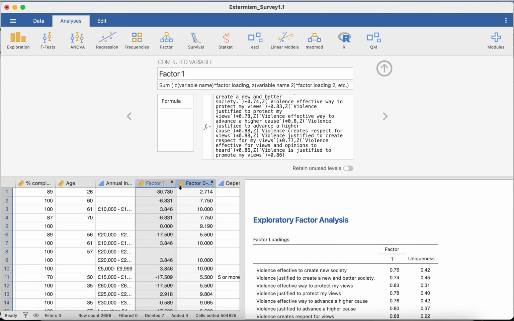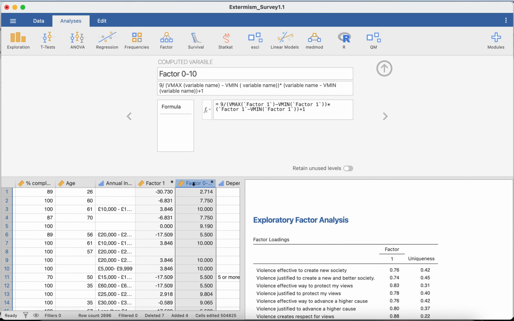Often what you want is to rescale it to a scale that makes sense. So from 1 to 100, from 1 to 0, whatever that might be. Again, you have to do that manually. It is not complicated, but there is a formula. So in this particular instance, I want to rescale it to a variable that goes from 0 to 10.